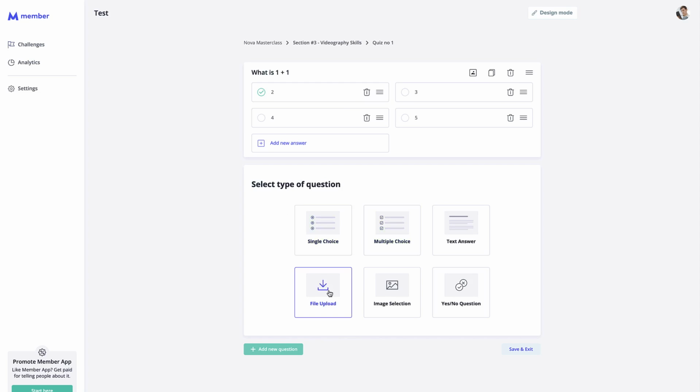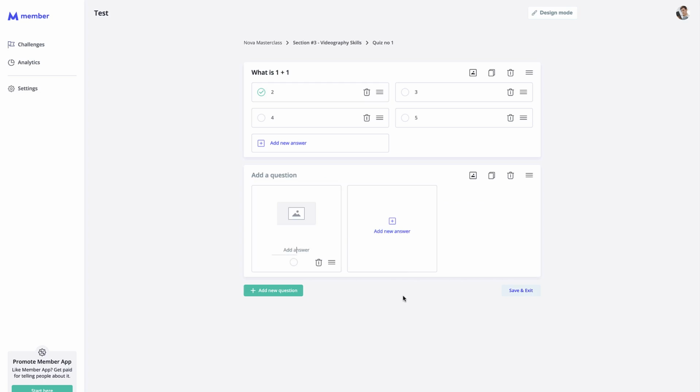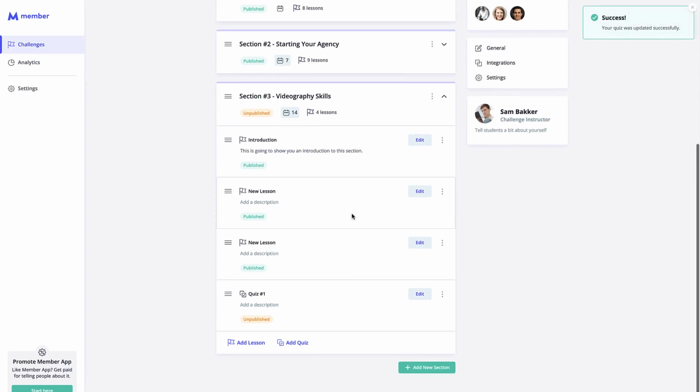I can also add additional questions. I can have a file upload option if there was a question that needed a file upload, an image selection if there was images that I wanted to ask questions about. So for example, which one is Sam? I could upload my image, I could upload someone else's image, and then I could select from one of those answers that's there as well. So that's how this software works.